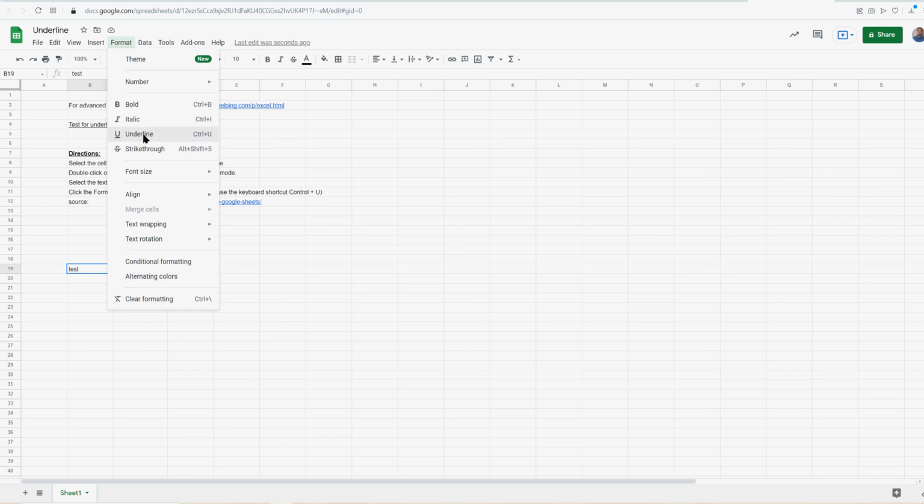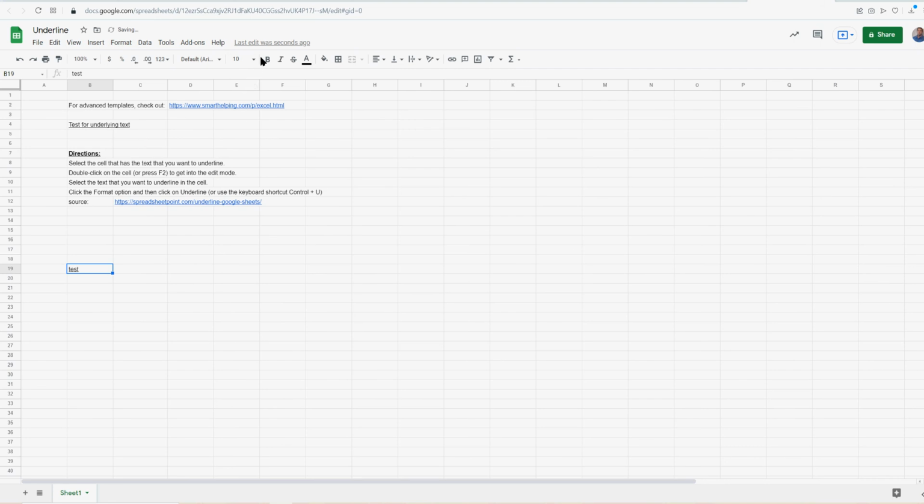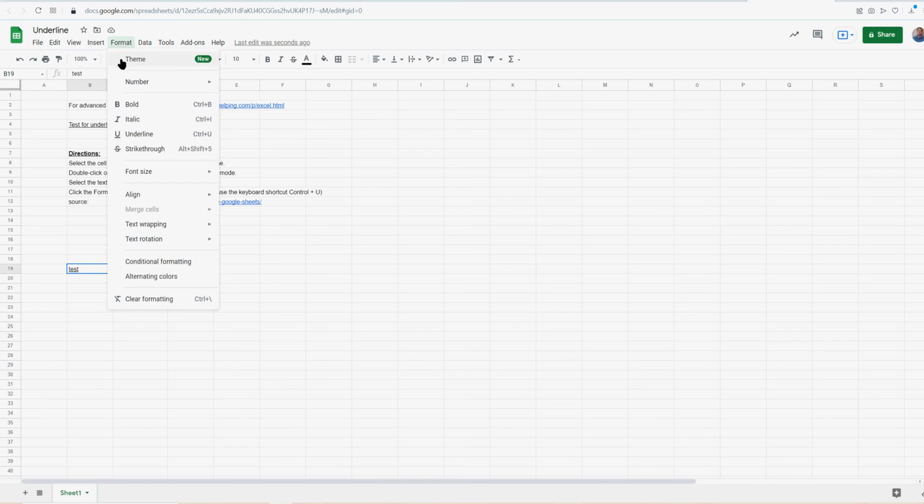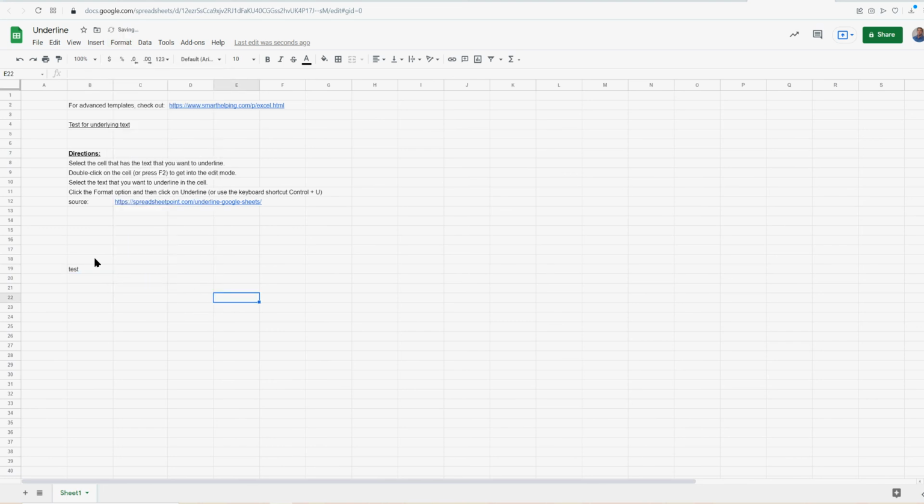I don't know why that is not in here. It should be, because here's bold, italic, and strikethrough. Why do they not put underline up here? I literally have no idea, but you can see there's underline now. And if I want to remove the underline, I just click it again, and it goes away.